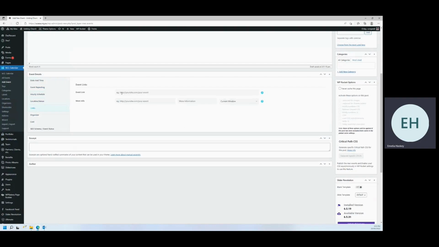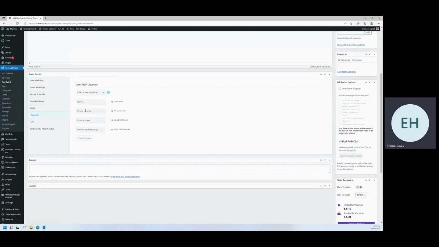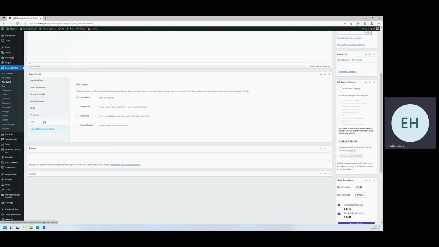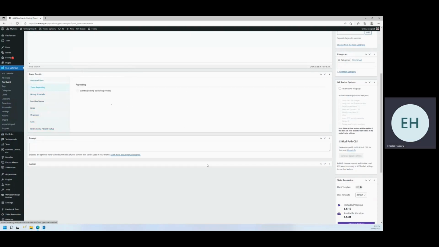We can put in any event links. If you've got an Eventbrite page or an Eventzilla page where you're selling tickets to the event, that's where you'd pop that in here. You can put in who the organizer is. So you could say it's John Smith at this number, an email, contact details. You put in how much it costs. Let's say $5.